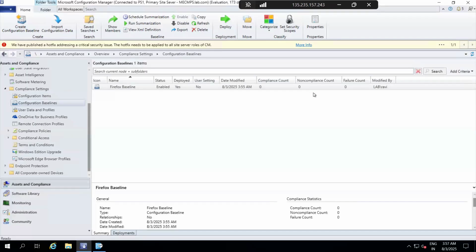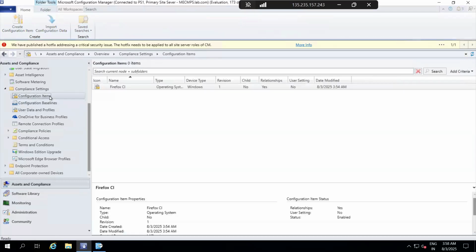So this is the way to check based on the file system. You can check based on the registry value also. You can create the compliance settings based on the registry value also.